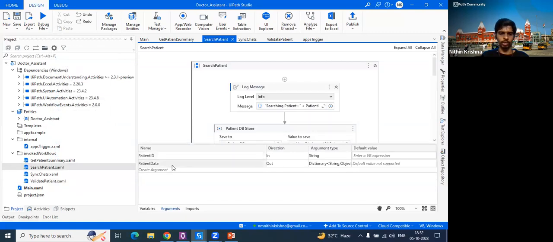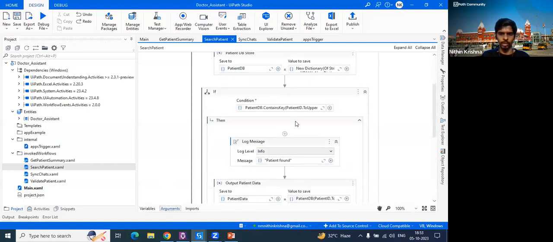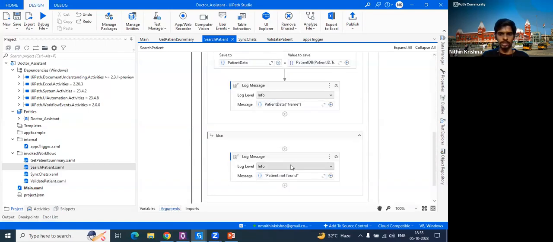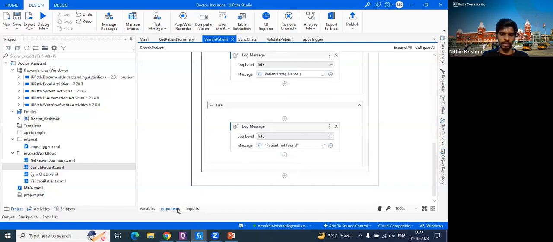We have only two arguments. I intentionally set this as a dictionary just to show you how this dictionary is manipulated in Apps to populate the data back to the UI elements. We'll see that in a minute. So we have two things, patient ID and patient data. Patient ID will be used to perform logic to search for the patient and send the patient back as a dictionary. We also have a scenario where the patient may not be found.